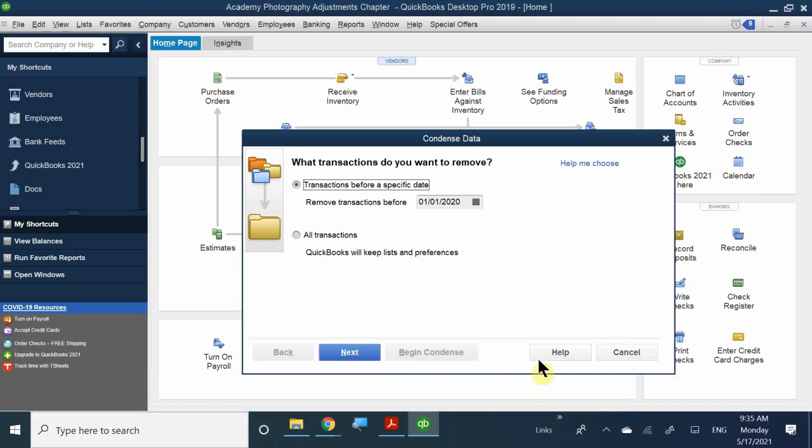But as you proceed, you're going to see that it's going to literally take your file. It's going to make a copy of it, place it on the desktop, and then it's going to delete every single transaction. But it will hold on to all of your lists, all of your people, all of your items, and all of your accounts. So then you don't have to create a new company file and re-upload all of that information.